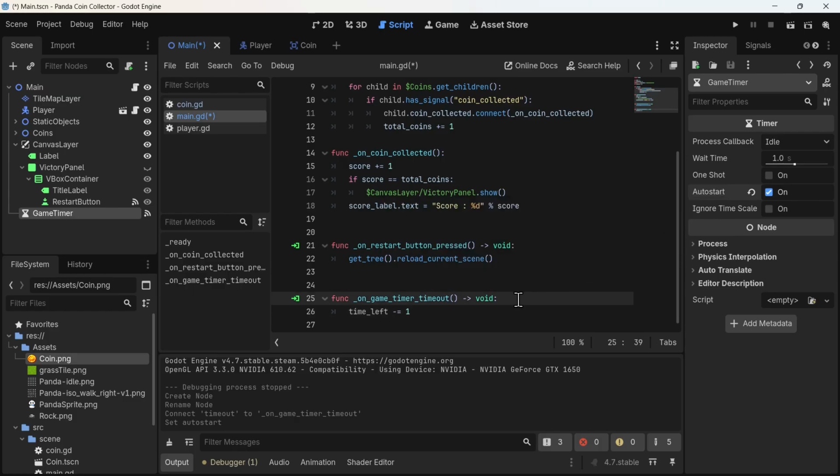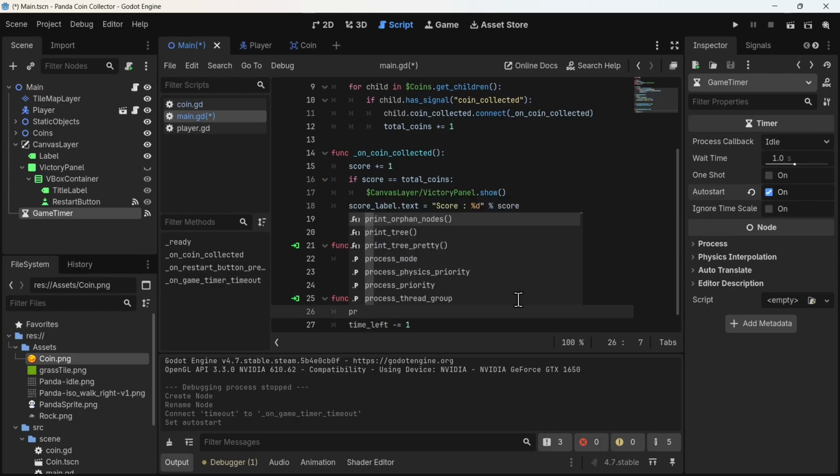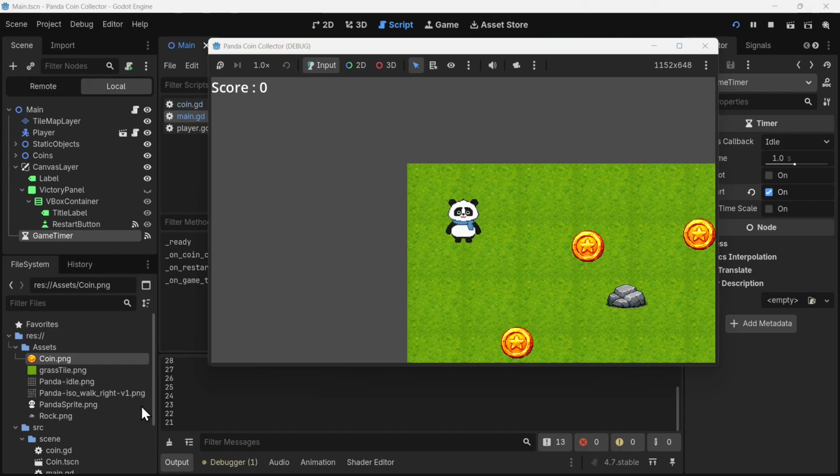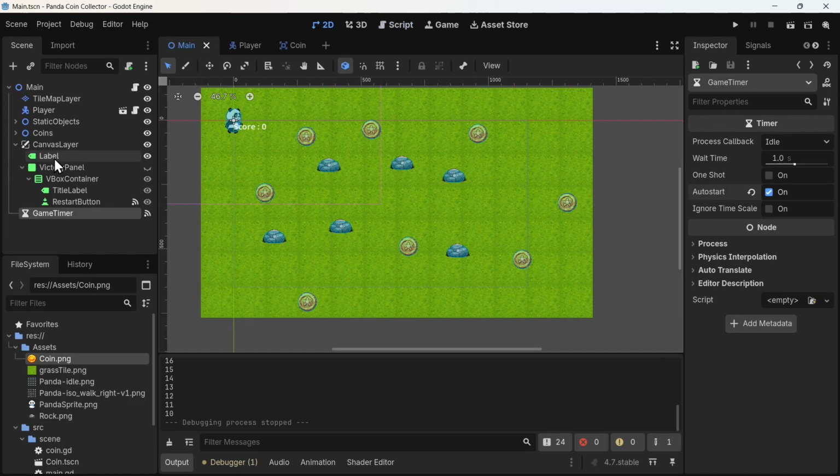To show you that it actually works, I would just print our time left here, and if I run the scene now, you can see the timer counting down on the bottom of the screen in the console. So our timer is working properly. Now we just need to show it. So we just need another label to show it.